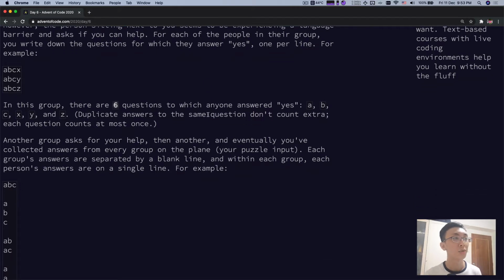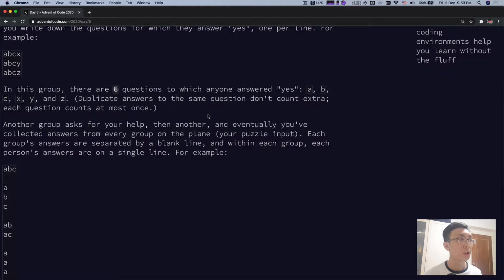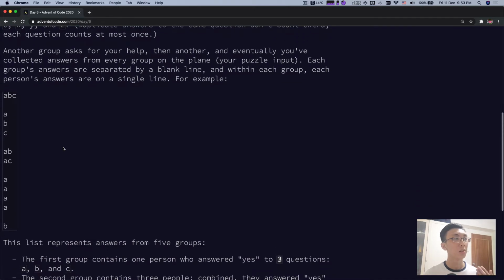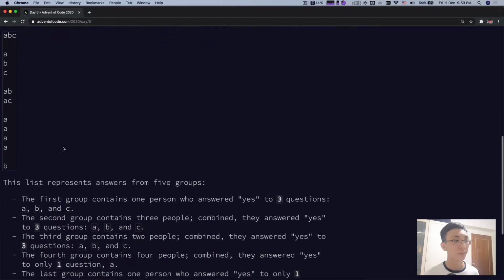Another group asks for your help, then another, and eventually you've collected answers from every group on the plane, which is your puzzle input, and each group's answers are separated by a blank line. Within each group, one person's answers are on a single line. For example, ABC is a one-person group, which is 1 line. ABC on separate lines is a 3-person group. Each of them answers yes for A and B and C.